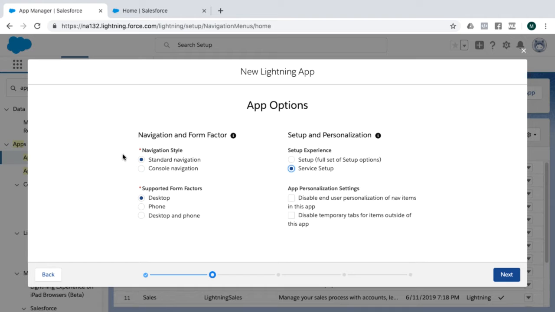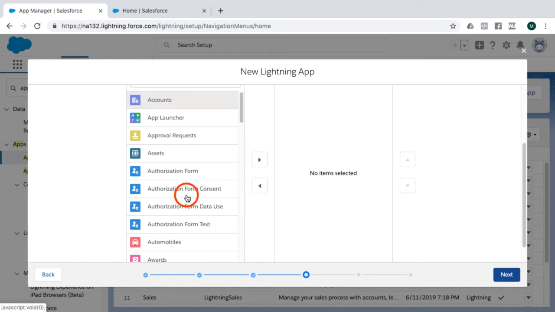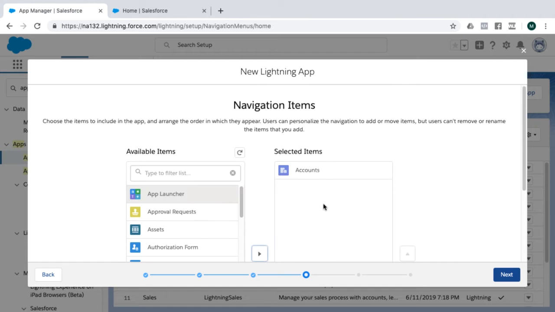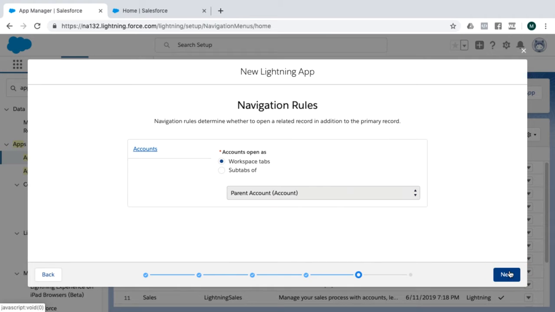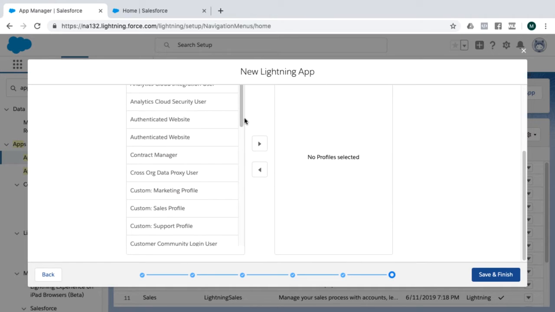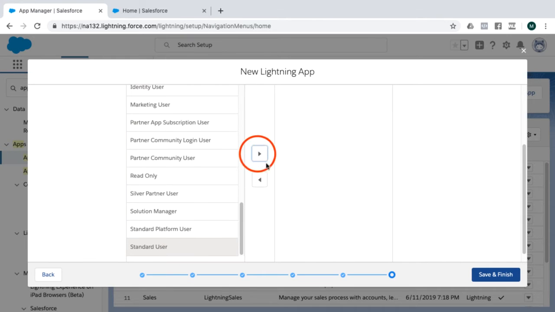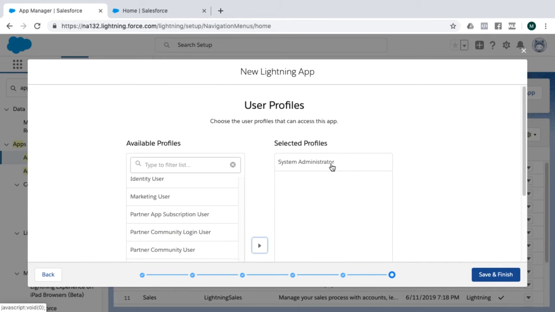Now you can also have the navigation style either be standard or console. And if it's console, another thing to note is that a console navigation app in Lightning is only supported on desktop. So let me go ahead and finish this out and click Next, and I'll select Accounts as the only available thing from this example application and click Next. Then just take the defaults here, going through this quickly, and make this available to the system administrator profile so that we can see this in our own org. So I've got system administrator for the selected profiles. I'll click Save and Finish.